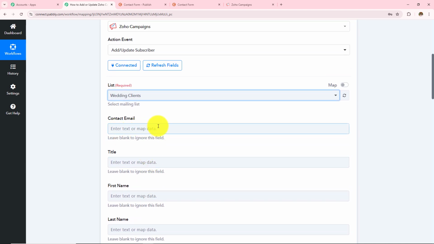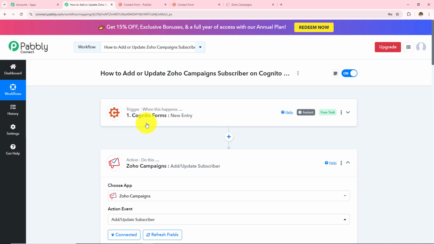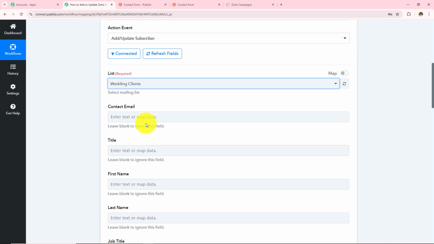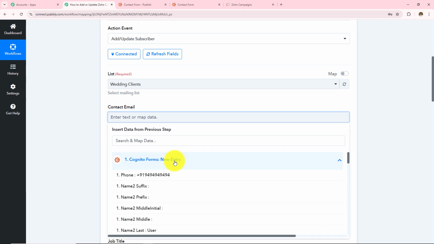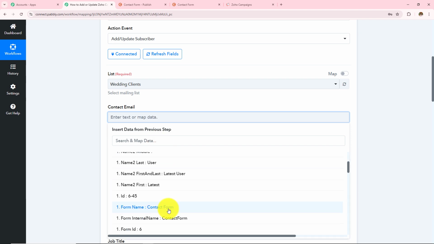So the first one is contact email. So I'm not going to enter this manually. Instead I'm going to use a method called mapping, which means I'm going to enter data from my previous response. So here, as I've received my response in my Cognito Forms, and as soon as I click on this contact email, I can see this Cognito Forms, and when I click on this, I can see all the response that I've received from there.